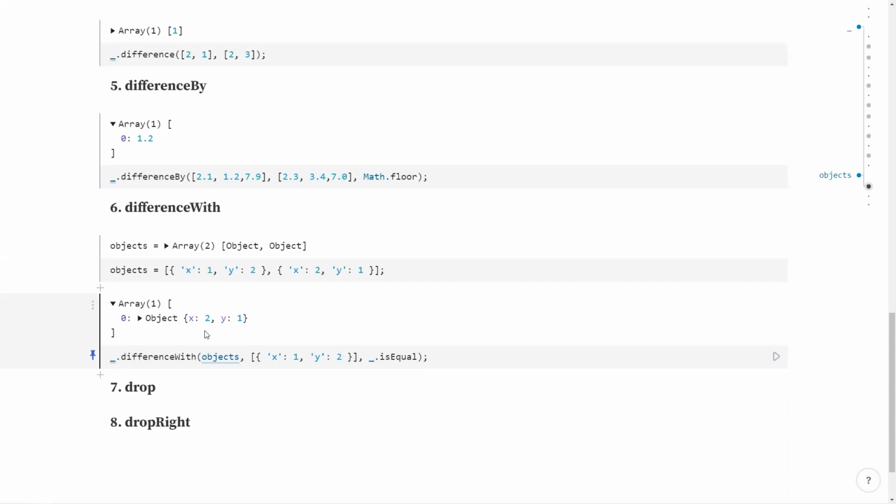So yeah, we got x2, y1. So this is differenceWith. Here you need to specify a comparator, which will be taken as a basis to compare elements. And in differenceBy, we discussed it would take an iteratee, which will be used to iterate all the elements and perform that particular operation, and then only take the difference.